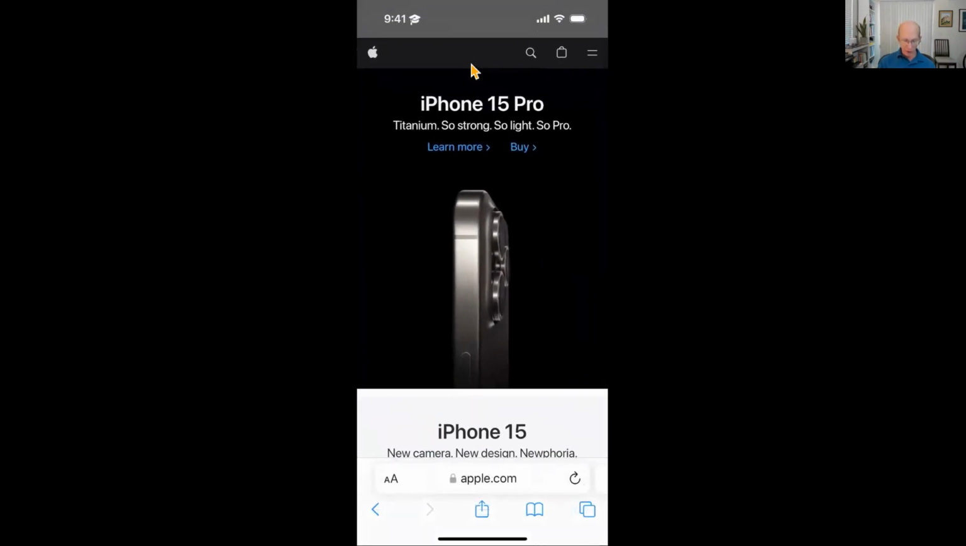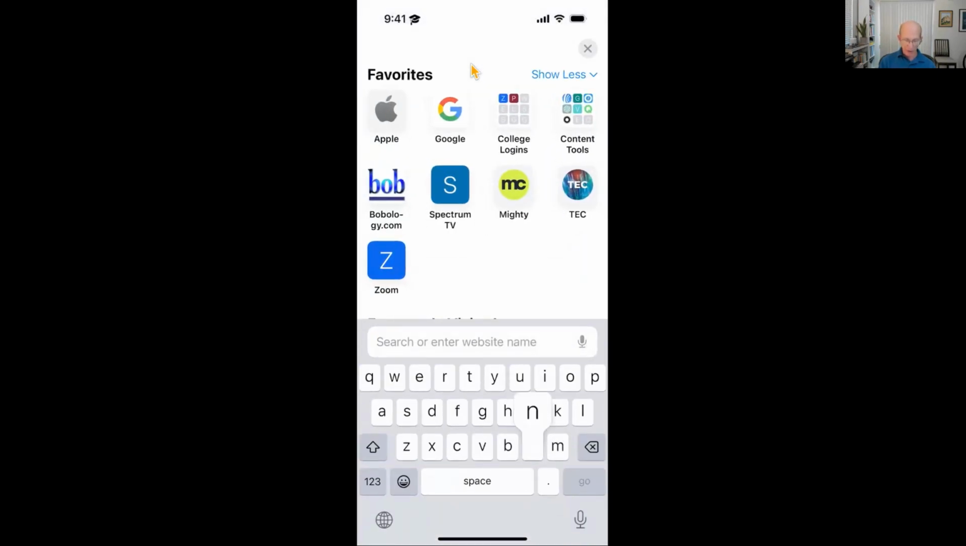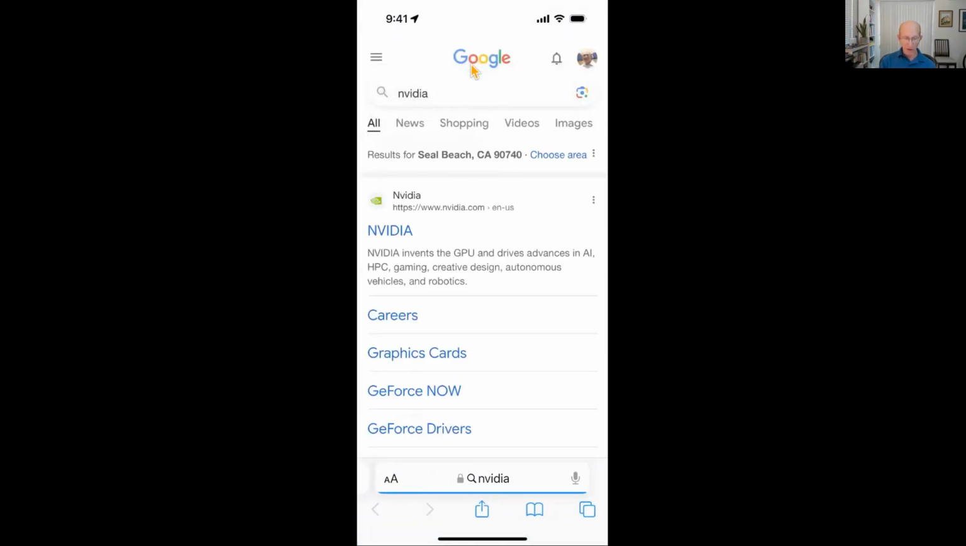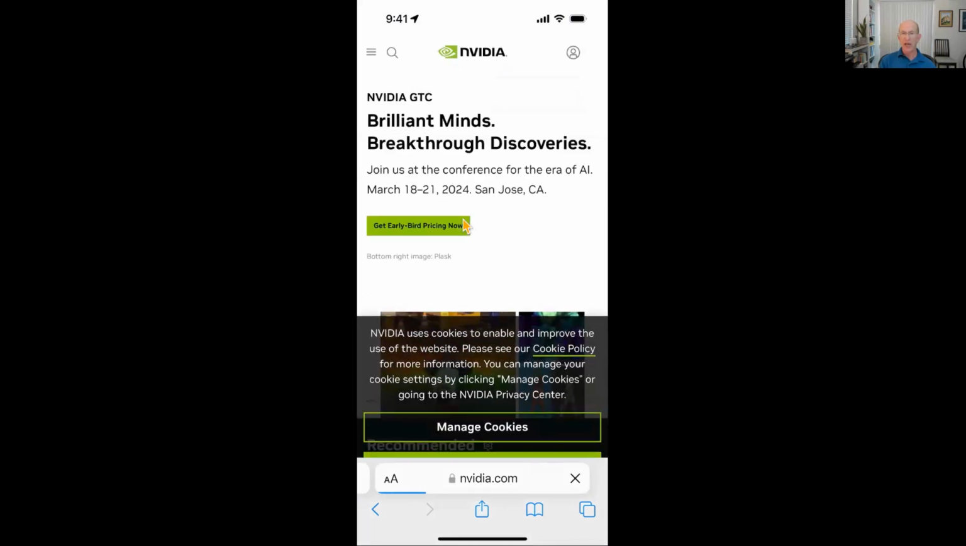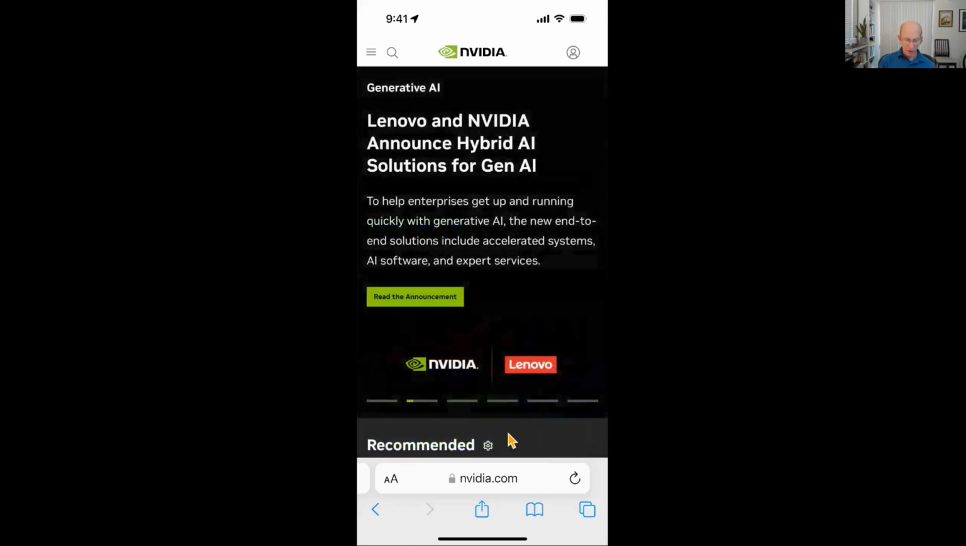So if I go to another tech site, I want to add another tab. Let's go to NVIDIA, and we'll find them here. Here's Google search. I'll go to NVIDIA. Now, this is Google search. It brought up Google in search results. So this is a Google search that I'm using, but I'm going to go to NVIDIA here and tap it. So now I've got another one. It asks these days for cookies pretty much consistently. So now I've got three tabs open: NVIDIA, Apple, and Microsoft.